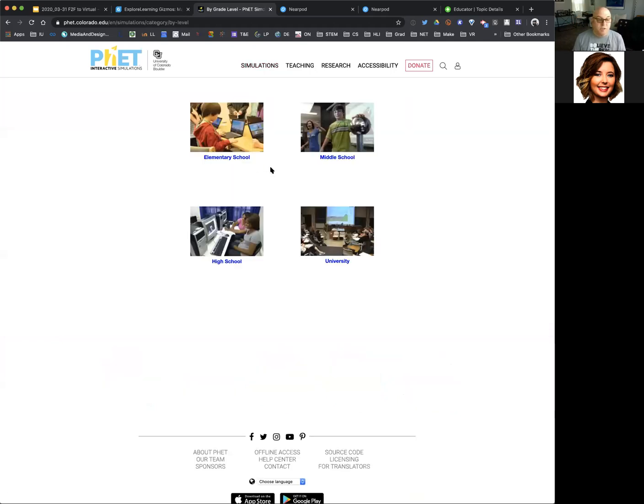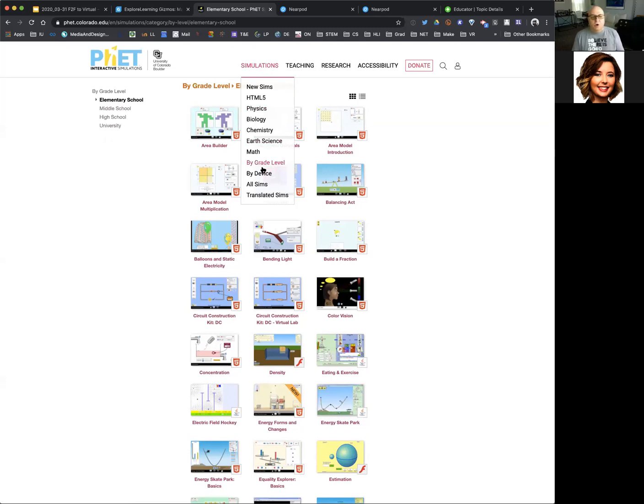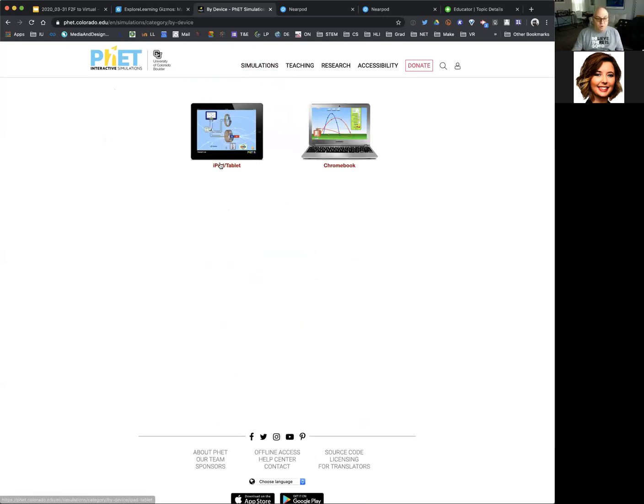And what you'll see, especially because I know we have some elementary folks on board here, is that you can click on the elementary school and see which of the simulations is most appropriate for that area. And then you can also jump to middle or high school or wherever you might need to. You can also search by device, so this is also very helpful. If you're looking for which works on an iPad or which works on a Chromebook, search for that first. So I did see the question, what is HTML5?